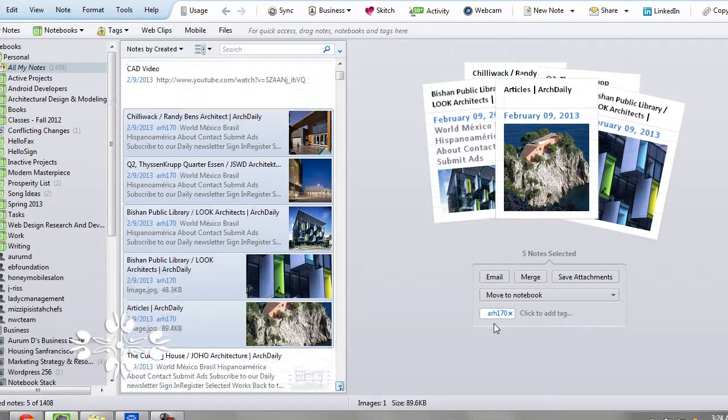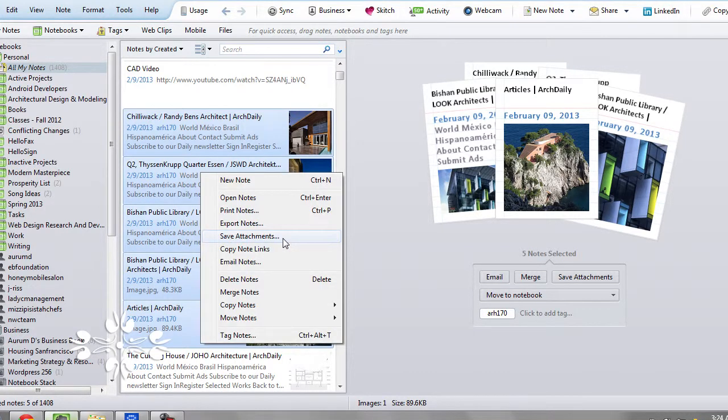Now what we can also do, these are still selected, is we're going to right click and do save attachment. This is the most powerful thing. You guys have no idea how many images are in all 5 of these notes, but we're going to find out. So we're going to do save attachment.